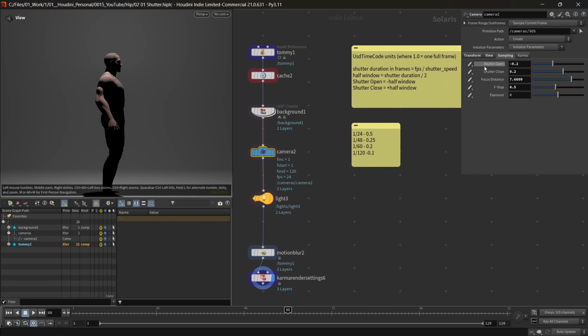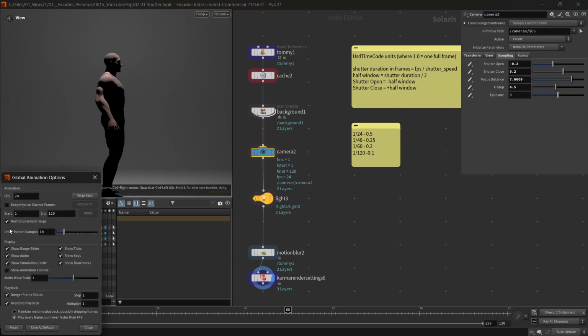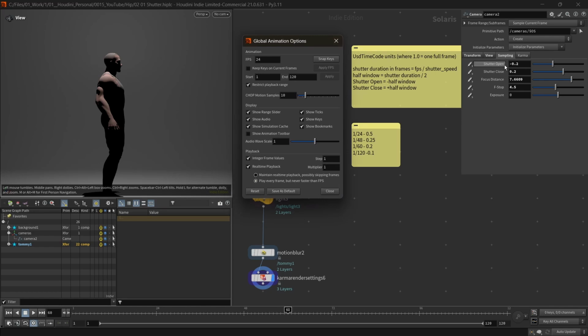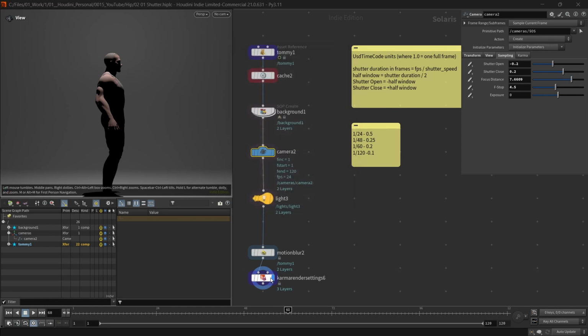So how do you calculate it? Basically, you take your FPS, here it is 24 FPS in my scene, and divide it by the shutter speed from your camera. Then you get a shutter value. To get your shutter open and shutter close, you divide that by 2, and you have your values.